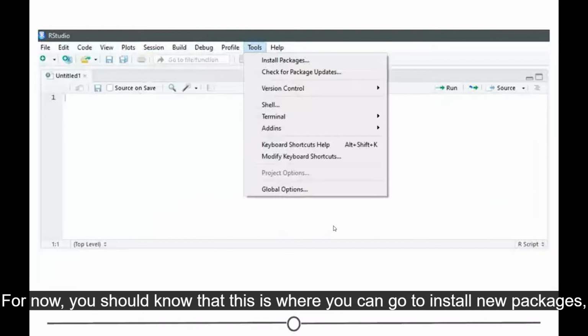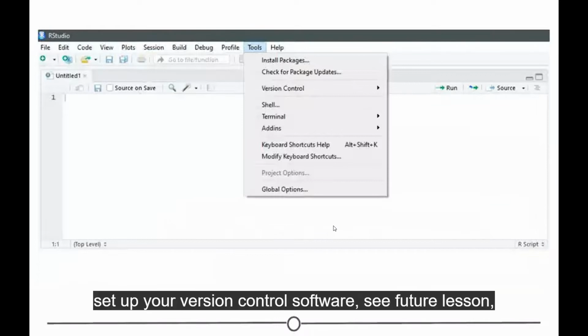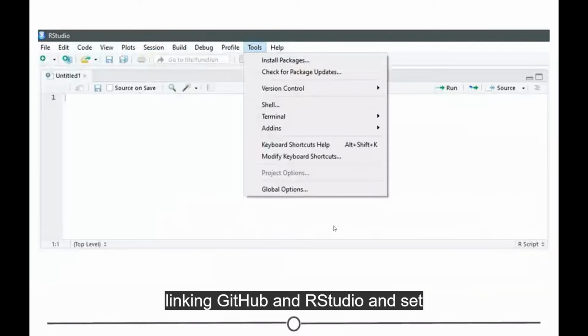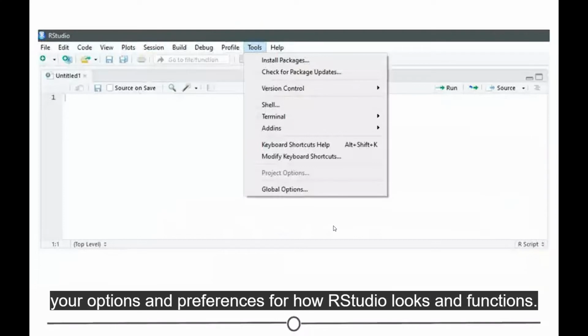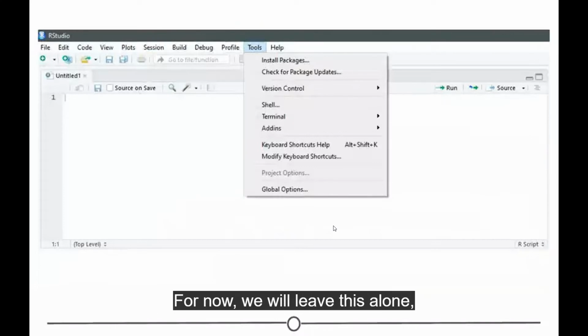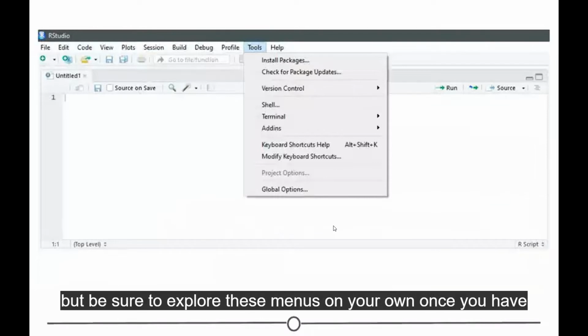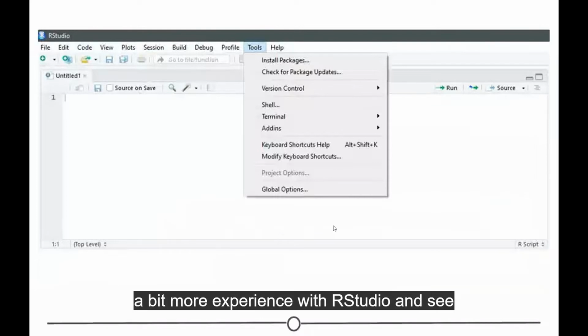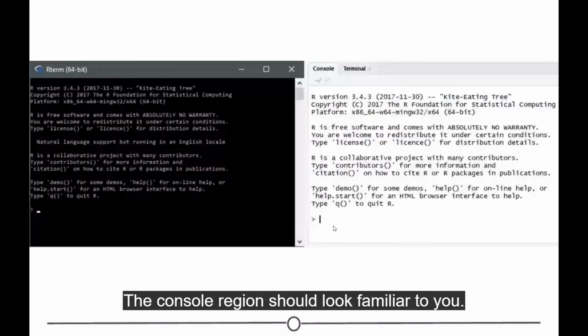For now, you should know that this is where you can go to install new packages, see next lecture, set up your version control software, see future lesson, linking GitHub and RStudio, and set your options and preferences for how RStudio looks and functions. For now, we will leave this alone, but be sure to explore these menus on your own once you have a bit more experience with RStudio and see what you can change to best suit your preferences.